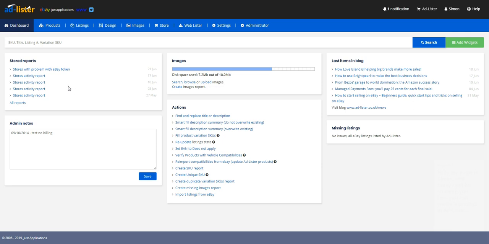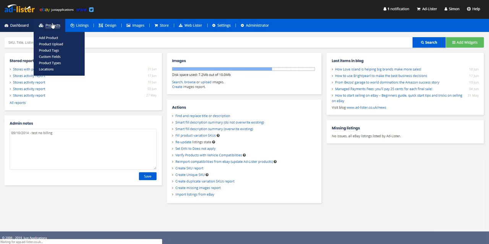First and foremost, there are three main ways of creating products in Alistair. Let's go through them one by one, shall we?